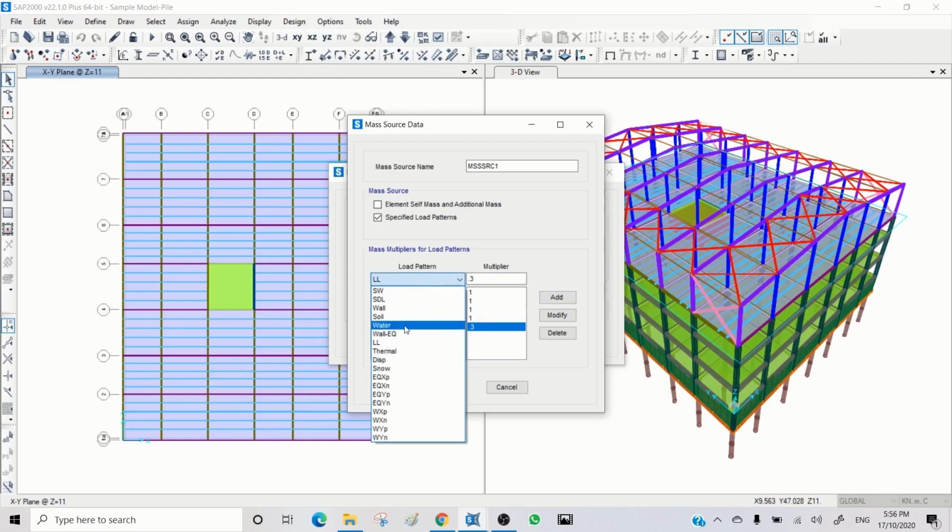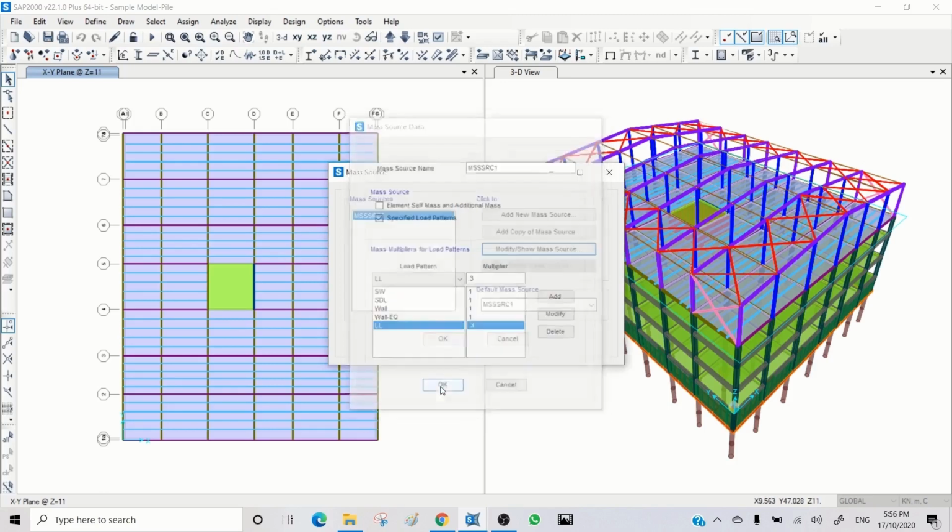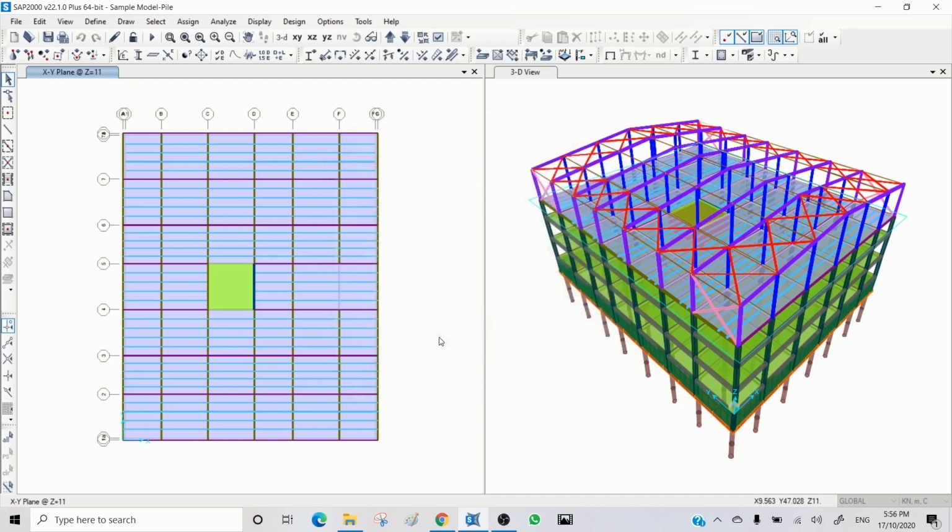So water is the water pressure, it is not a kind of water container or water tank I have. If I have, I need to put here with factor 0.6. So those multipliers are for my mass source. I press OK and it's set.